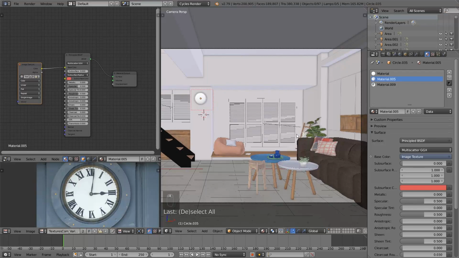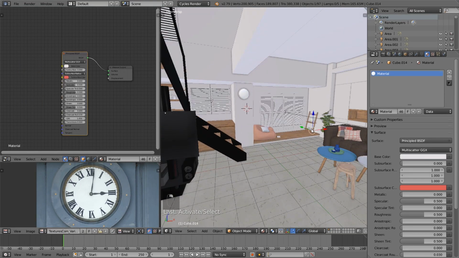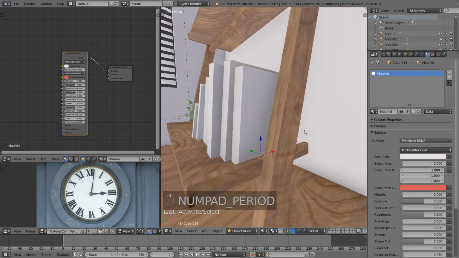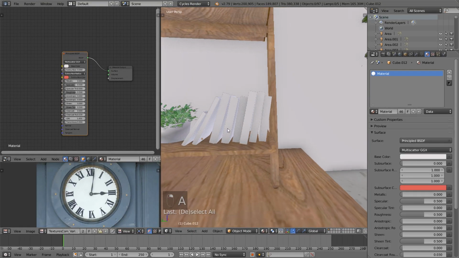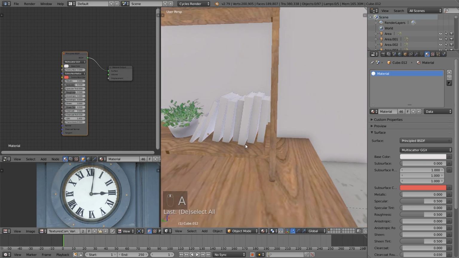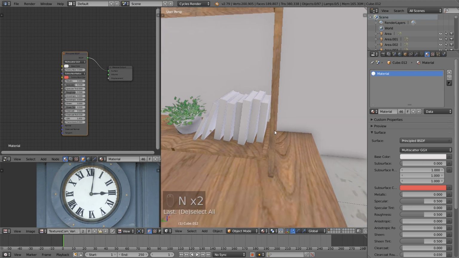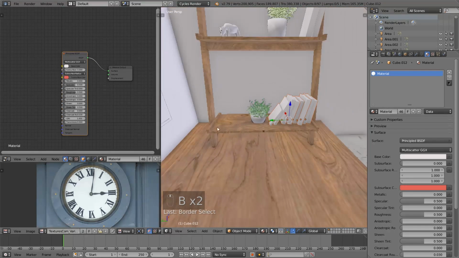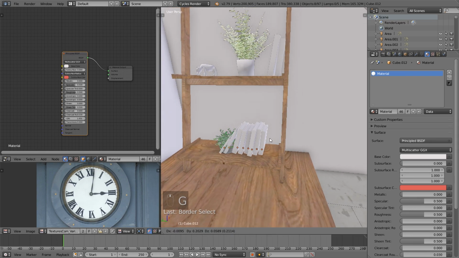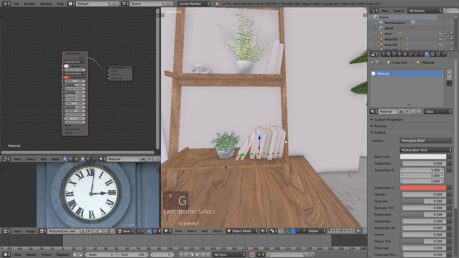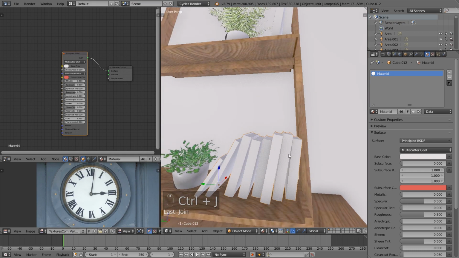going to be like the books over here, for example. So let's go ahead and select the books, hit period on our number pad to zoom in on them, and right now they're all separate objects. We could speed up our process on doing this if we combine them all into the same object. So let's go ahead and grab them all, unselect that, and we'll leave those two separate because those will be a little different. But let's just make sure we have those selected and then go Control J to make them all the same object.